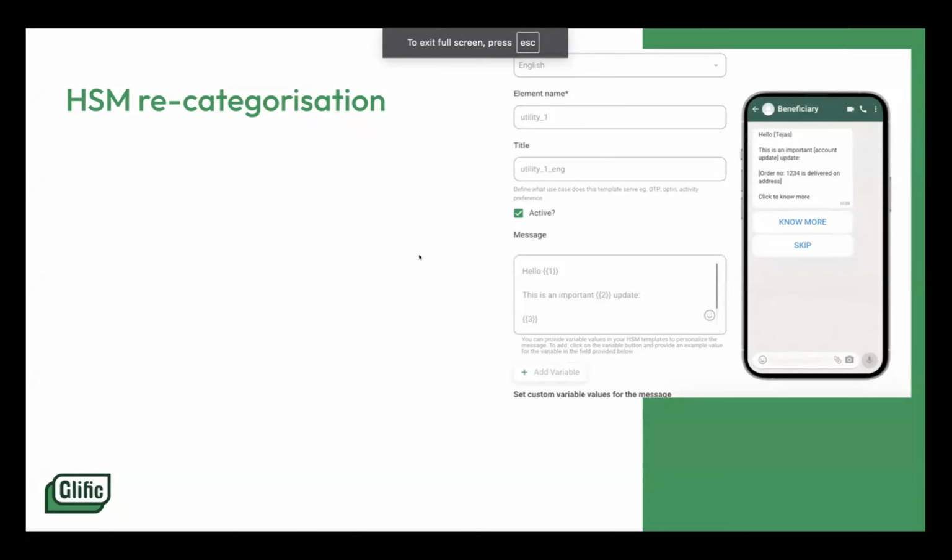So Tejas, I just wanted to understand if it's the other way around. We set it up as a utility HSM, but it got recategorized as marketing, though it was just a simple message to the teachers asking them to fill in some information. It was more of a reminder kind of message. So what do we do in that case?